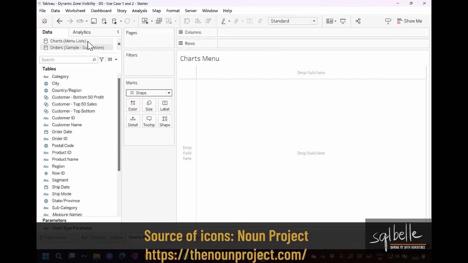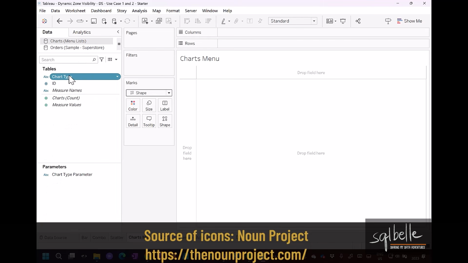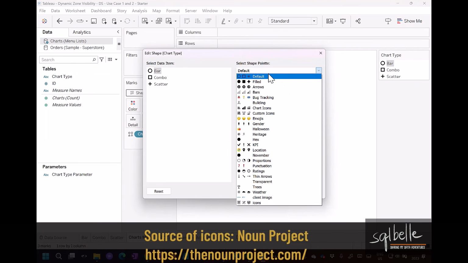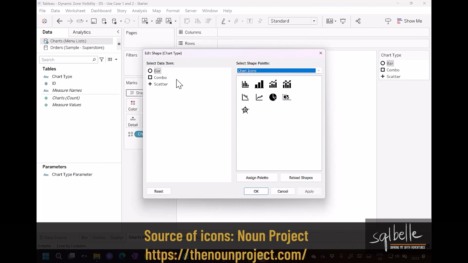So again, in here, let's use the charts data source, and let's take the chart type, put that in shape. Let's double click on the shapes legend so that we can change each of the shapes. So double click in here on the drop down, selecting the new shape palette. And in here, the bar will be just this, combo will be that, scatter will be this one. And let's click on apply.